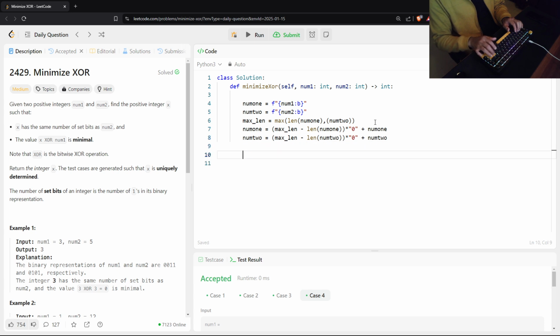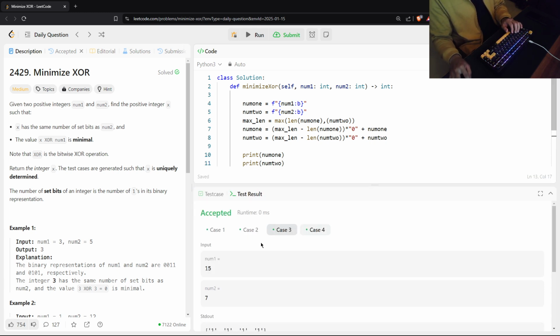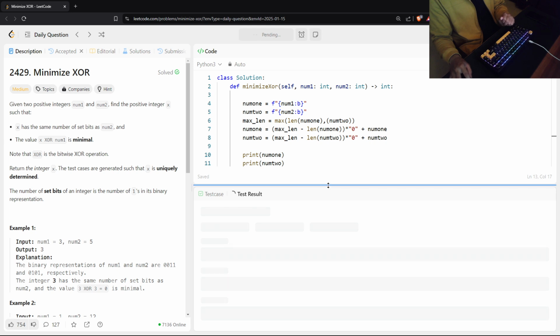Now if I just print these num1 and num2, we'll see something. This is nothing but the binary representation. So in the case of 3 and 5, we'll get the binaries, and for 9 and 7, and 15 and 7, these are their binary representations.